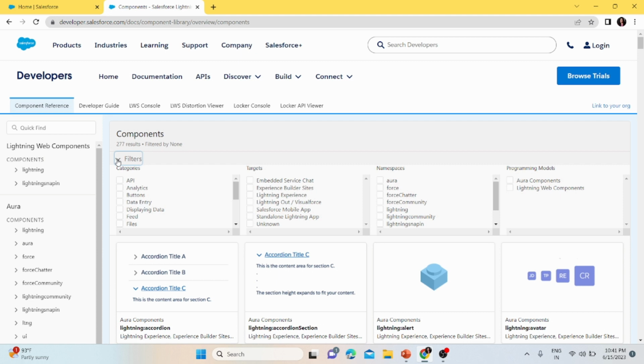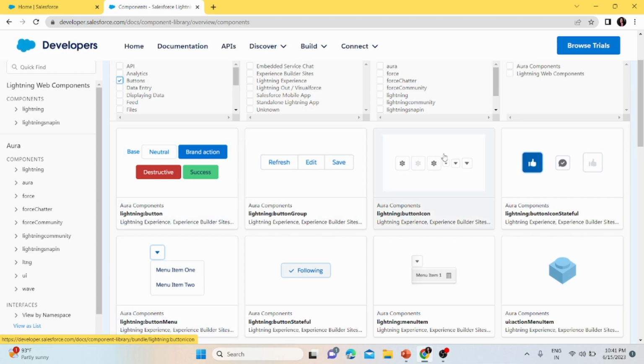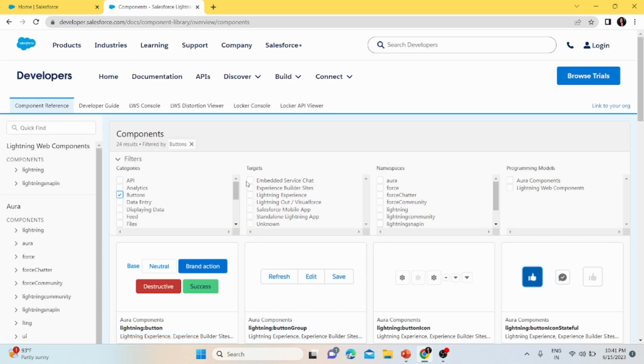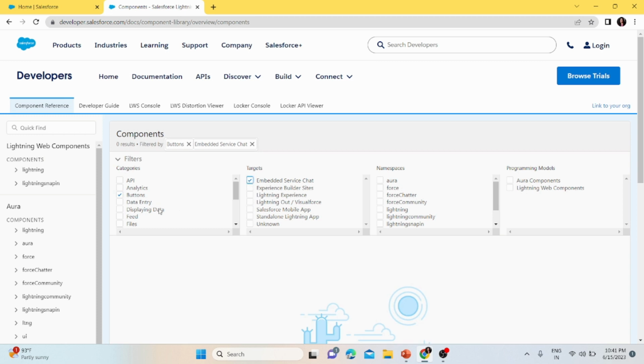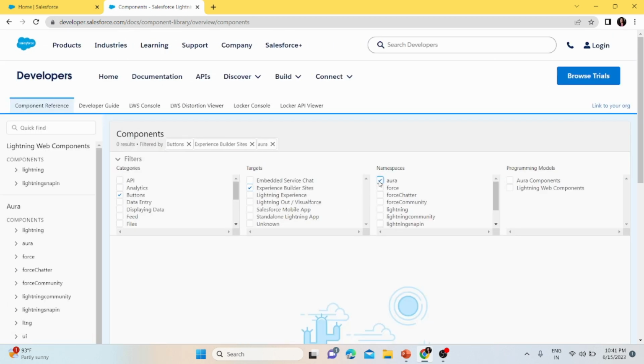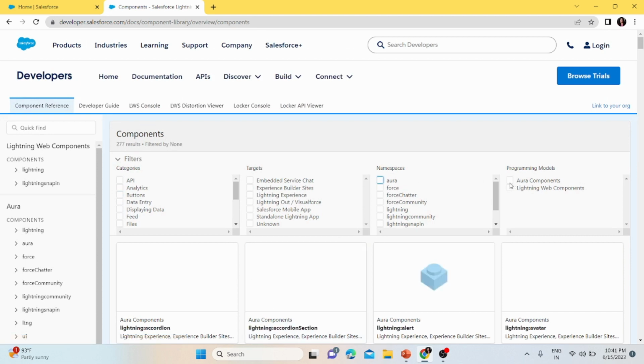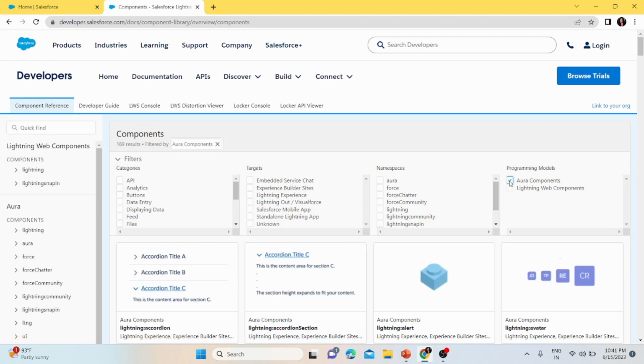One is filters, where you can filter the category, targets, namespaces and programming models. So suppose I filter the category to buttons, all the components related to buttons will be visible to you. Suppose the target is embedded service chat, there is no match for buttons and embedded service chat. Experience builder sites, you can use these buttons. Then namespaces, Aura, that is also not present. And for the programming models, you can select Aura, and you can select Lightning Web Components.